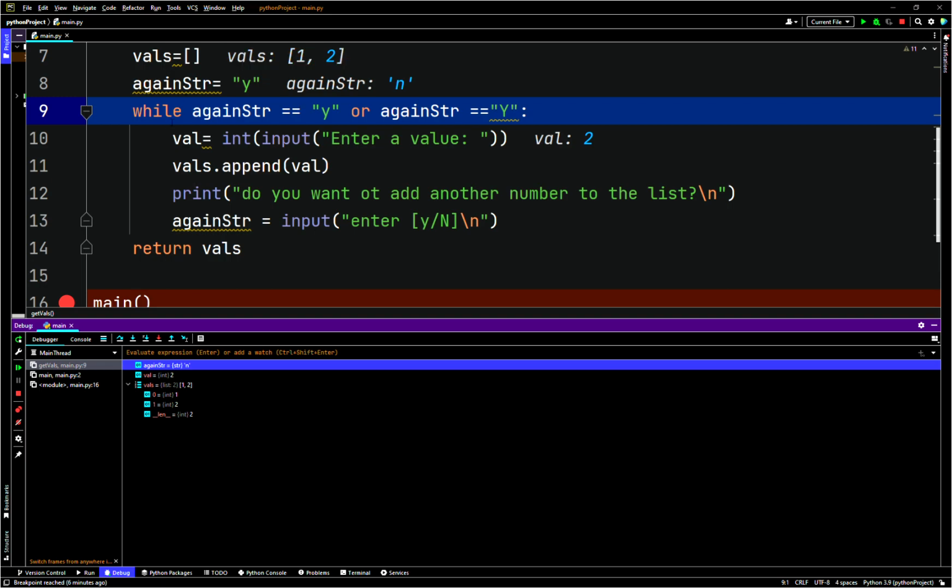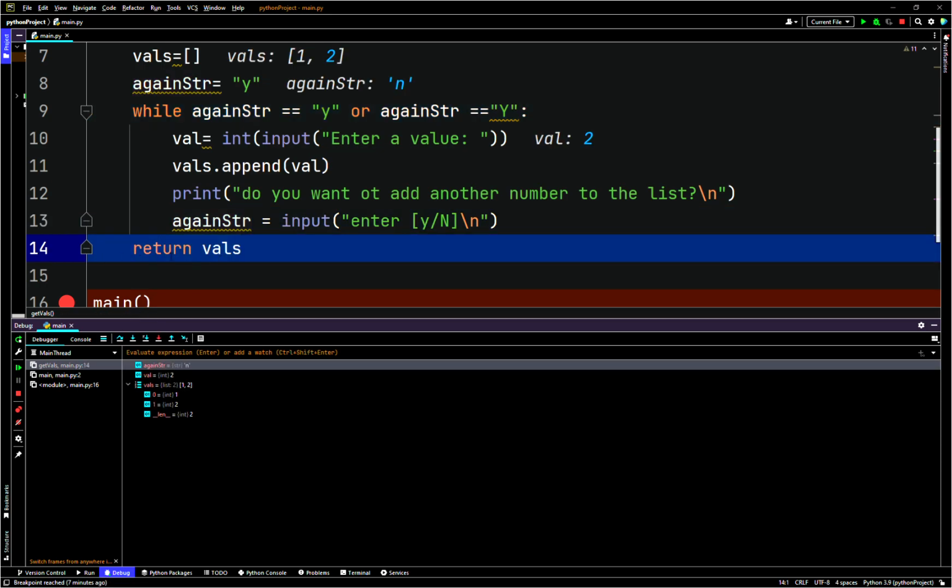So now the condition is it's going to loop back up here, and it's going to check if again string points to Y. In this case, it points to N. Thus, this line is false, which means this whole block will get skipped to line 14. So I'll step over. So return vals. So now it's going to return vals.